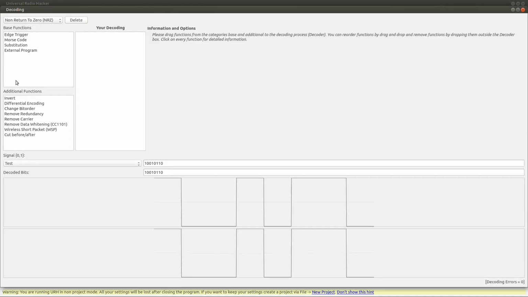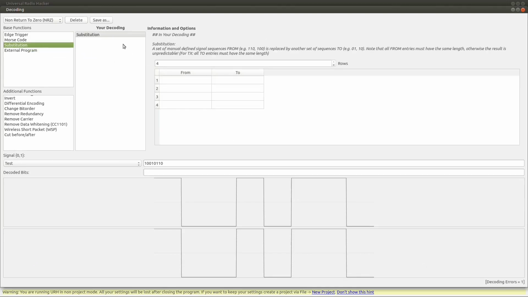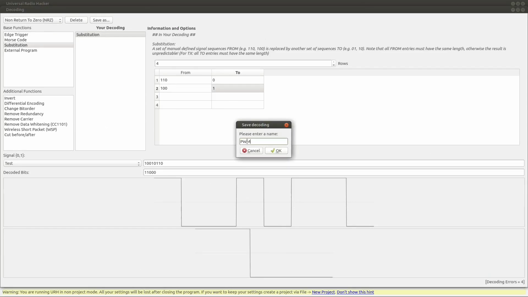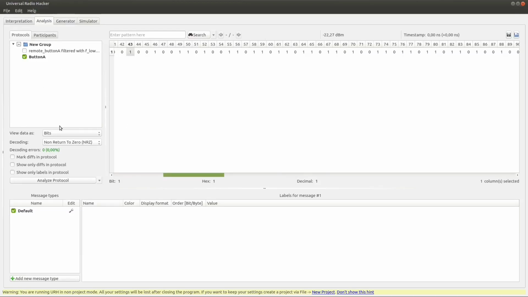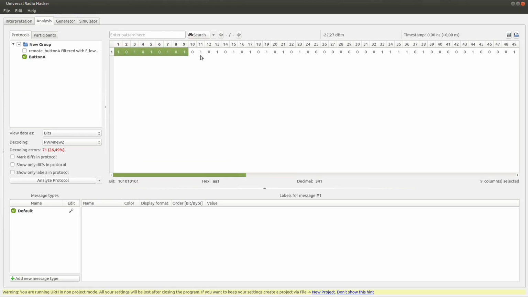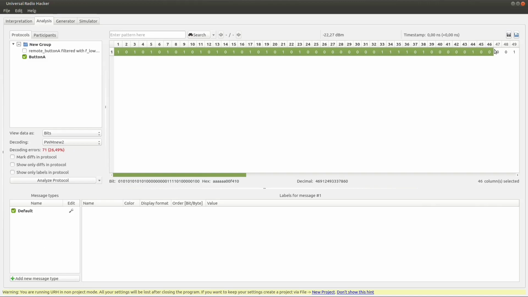Sorry for that, I just forgot to save that. So substitution 110, 0 11, like that, 1, and I would just save it as PWM new 2. Like that, you can directly use that in here, and you can also see the difference. So you can see that, for example, you have something like that.